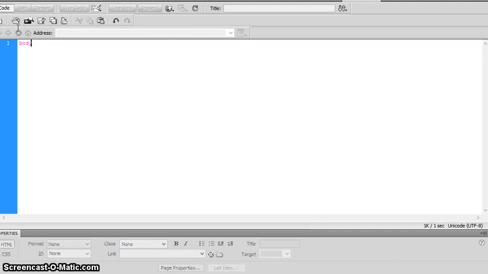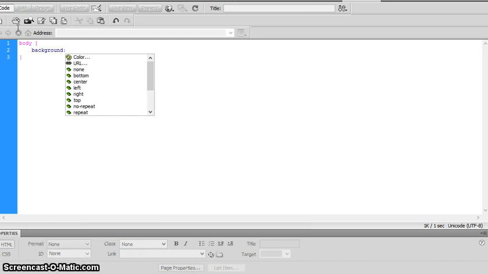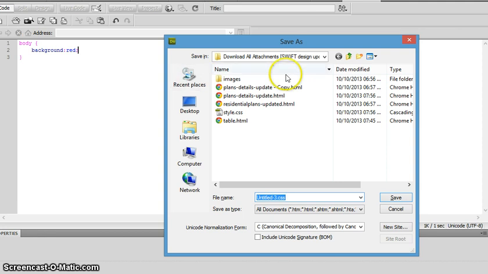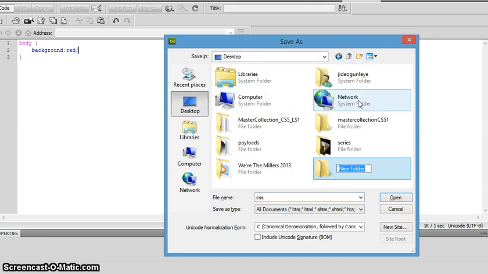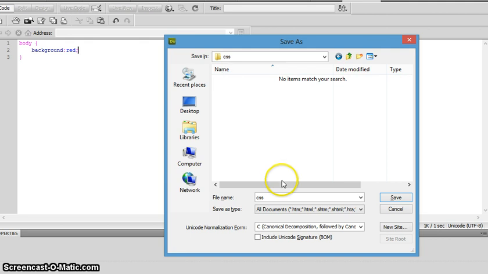So the first thing I'm going to do is define my body. I always like to do this, and give it a background. Okay, I save it as CSS. Let's put it on my desktop and we call it tutorial. And I like to put my CSS in the CSS directory, so I put it in the CSS directory and then call it css.css.